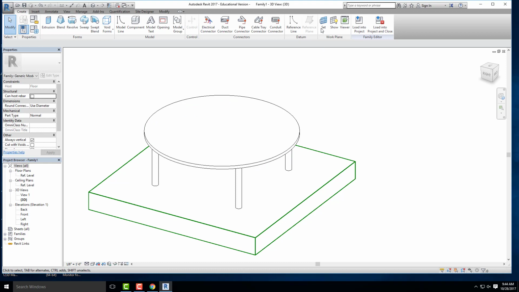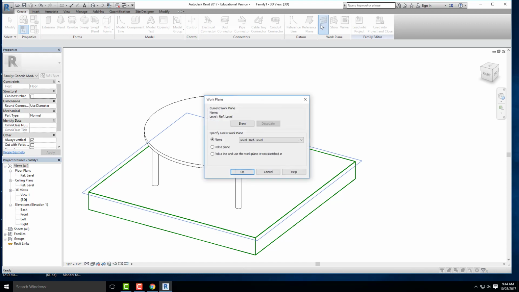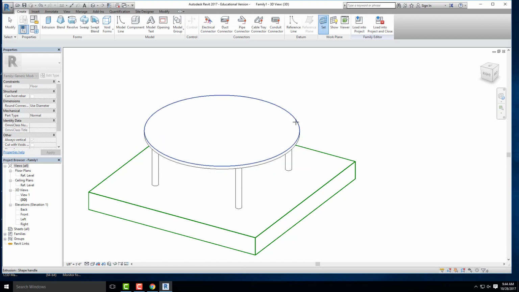Right, we're going to go over to set. Set workplane. Under name, you'll notice that it gives you just a couple, and none of those are what we want. What I actually end up using a lot is pick a plane, and what that allows us to do is pick any surface in the model to work off of.